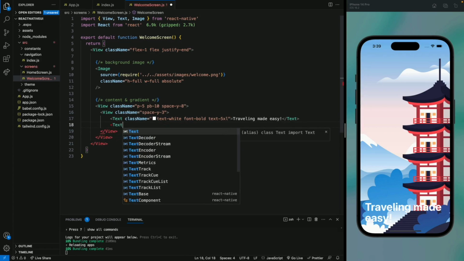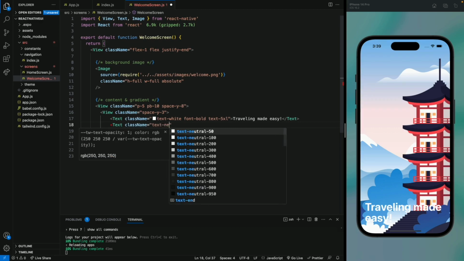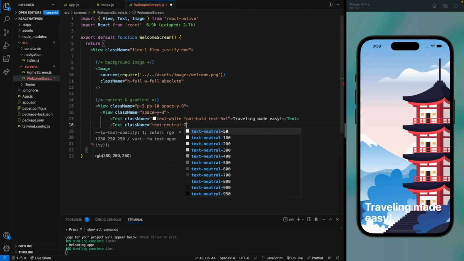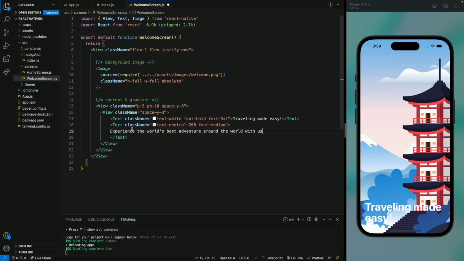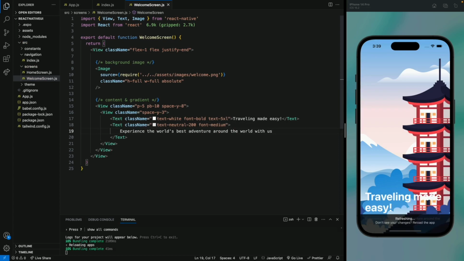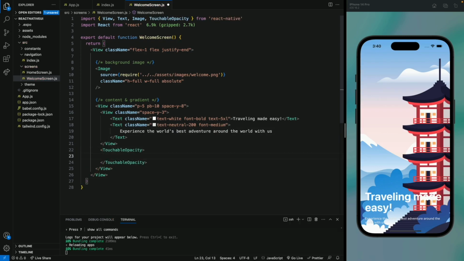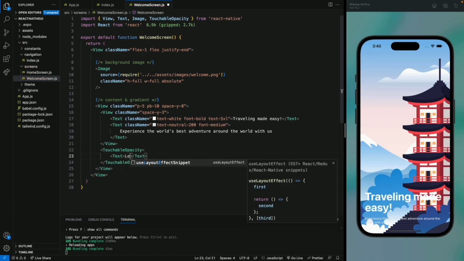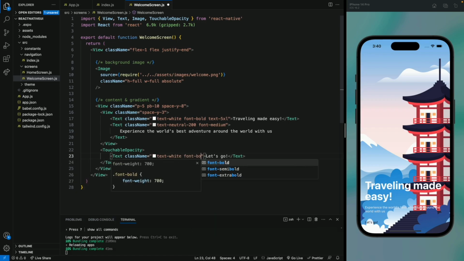So let's add another text view for the punchline. Let's give it a class name of text neutral 200 and font medium. And let me just copy and paste the punchline here like this. Now let's add a button at the bottom. So let's use our touchable opacity component and use a text view inside this, and this will say "Let's go". Let's style this text with the class name of text white, and font should be bold.